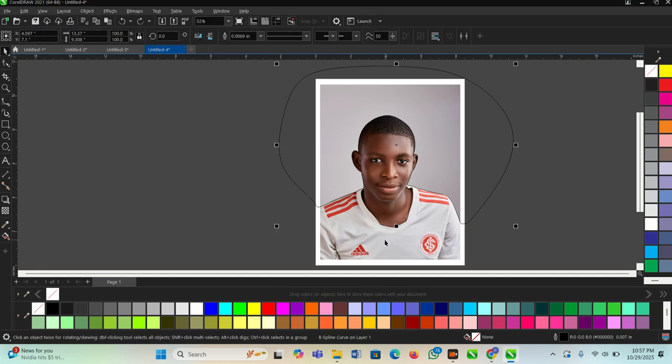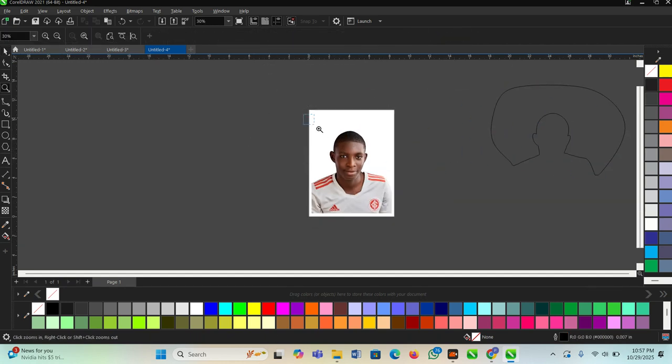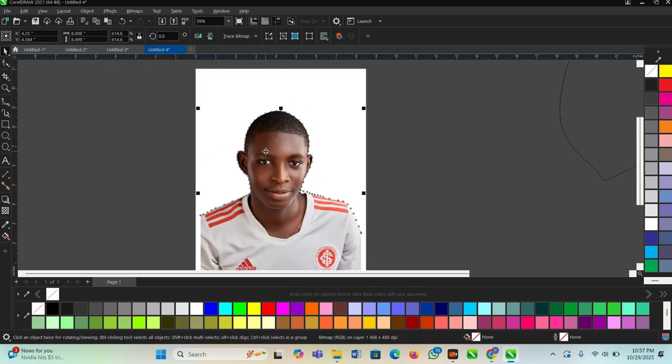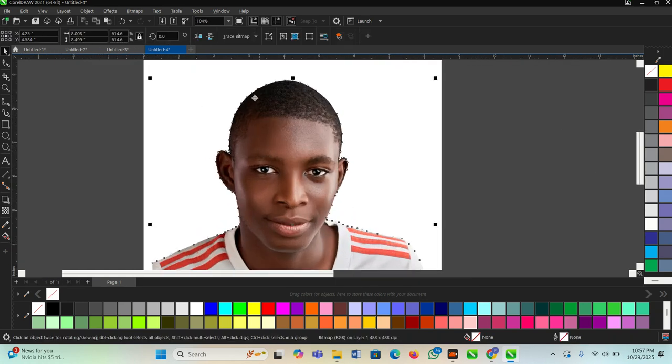Select the image like this, then click on trim. You have successfully trimmed that part. Then select your image like this.